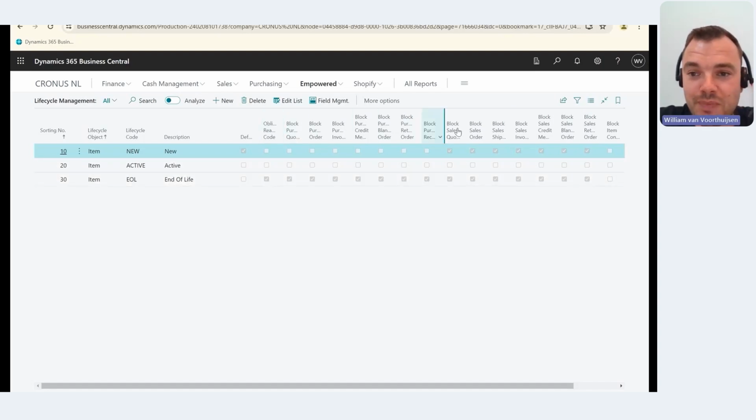And here you can see all the document creation and basically operation functionality you want to block within the system. So here you can easily see that when an item has the status new, you are not able to create sales quotes, sales orders, etc. for those specific items, but you are able to already create purchase orders, for example. With active, nothing is blocked. Of course, you can then do everything in the system. And as soon as an item has been marked end of life, you are not able to purchase it anymore. And you're also not able to sell it anymore, of course.